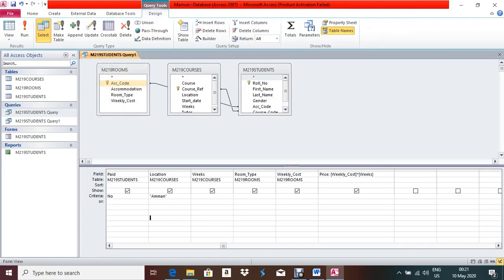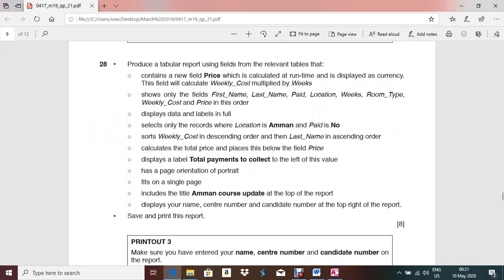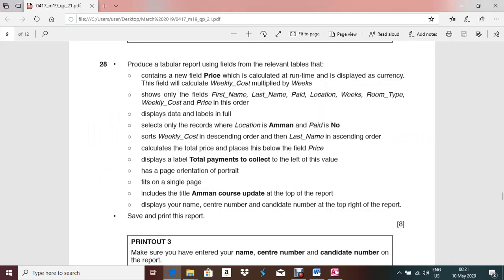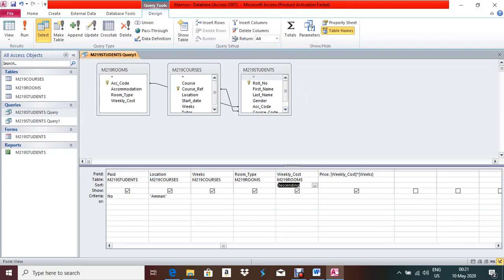Now I'm going to show you how to give sorting from the query. So weekly cost is descending order. You can give it from query also, descending order, and then last name in ascending order. Last name, where is my last name? This side. Last name should be ascending order.